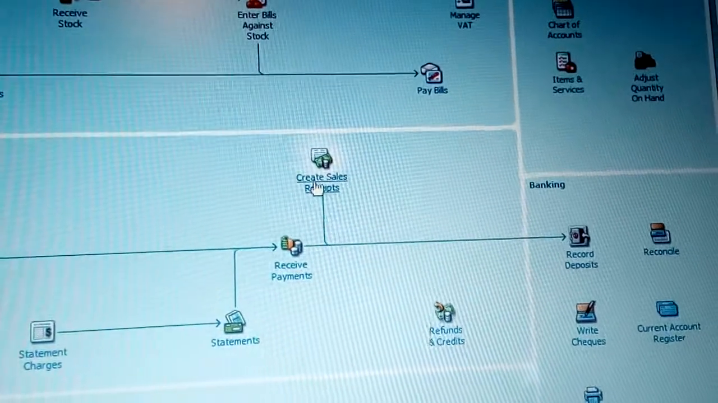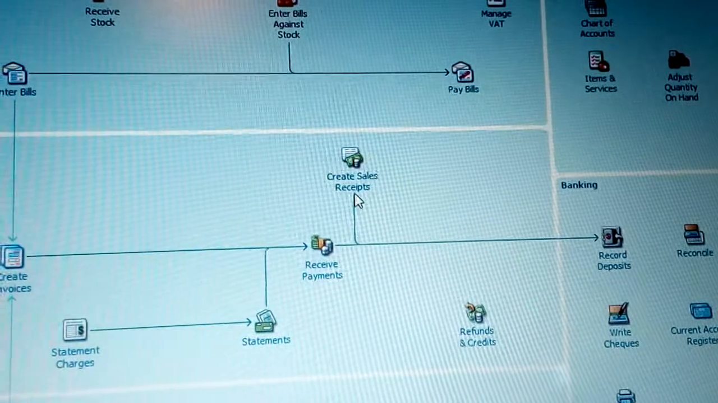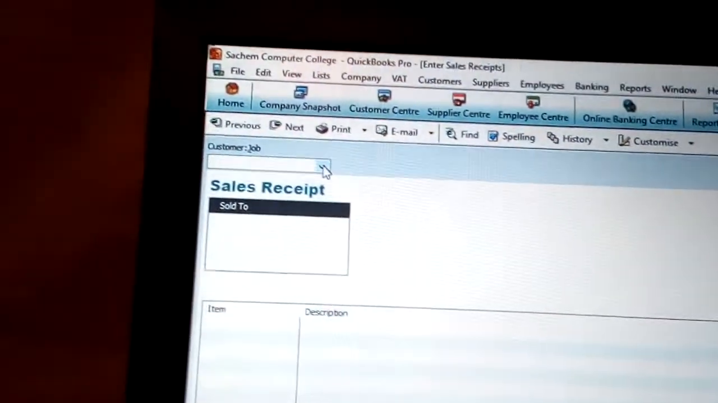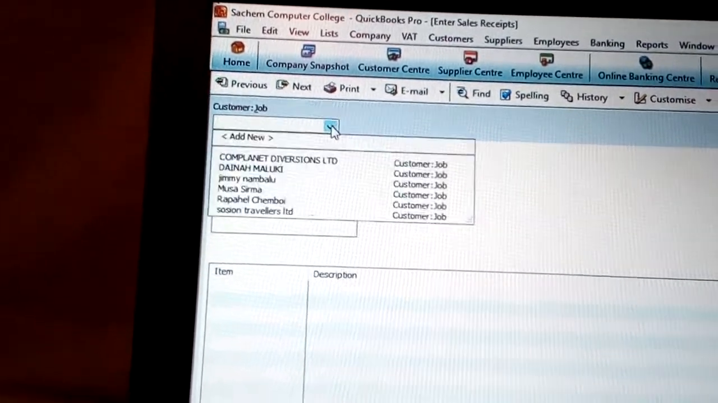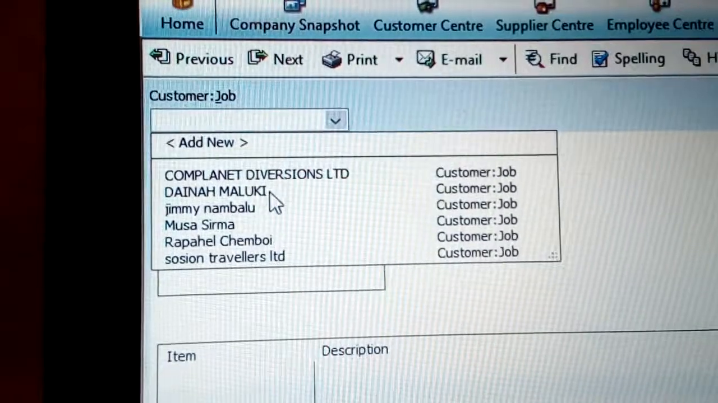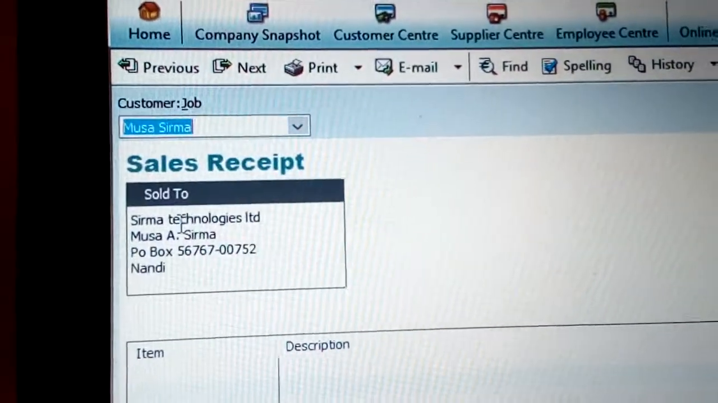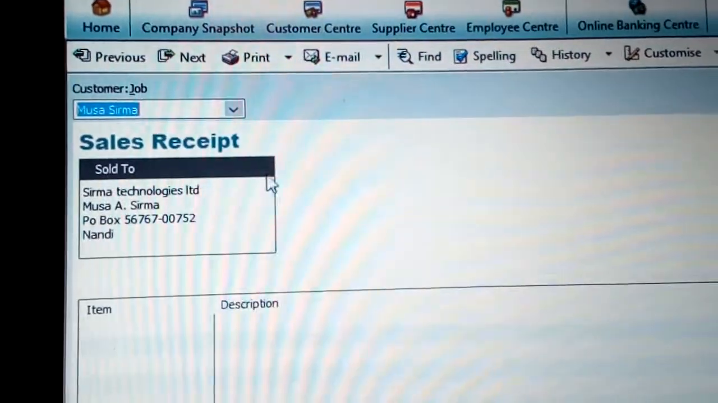This is how you create a sales receipt in a much easier way. We go to create sales receipt. After going to create sales receipt, you can see we have the customer job. Those are some of the customers we have already created there. You can choose one of the customers. For example, Musa Silma is one of the customers, and those are the information about the customer.